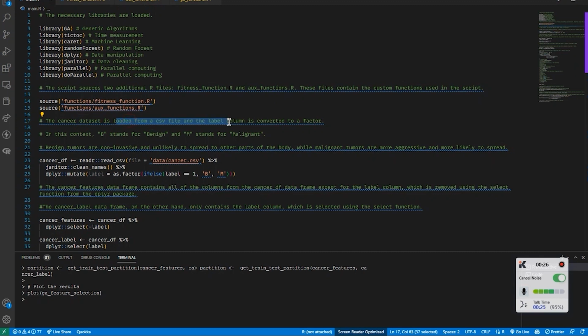It is loaded from a CSV file and the label column is converted to a factor. In this context, B is benign and M is malignant. Benign tumors are non-invasive and unlikely to spread to other parts of the body, while malignant tumors are more aggressive and more likely to spread.